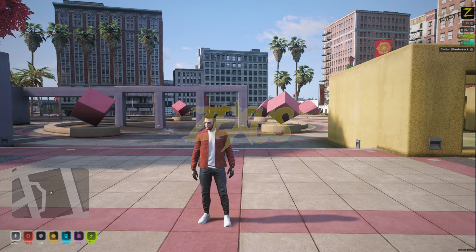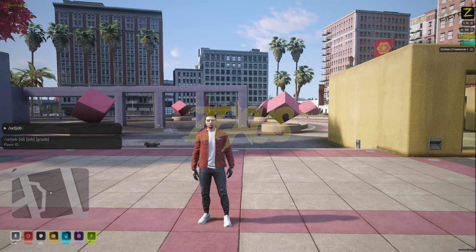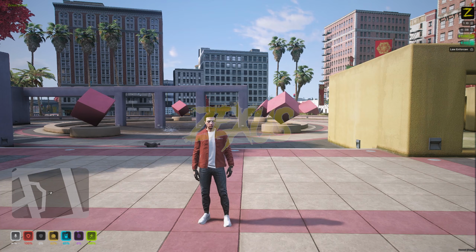So we are in the server now, and this is the look of the HUD over here. As you can see on the top right, it is showing the server's logo, the player's ID, time, bank and cash, as well as the job which you are doing in the server. Now let me show you the animation when we change the job. So as you can see, this is the animation when we change the job over here.